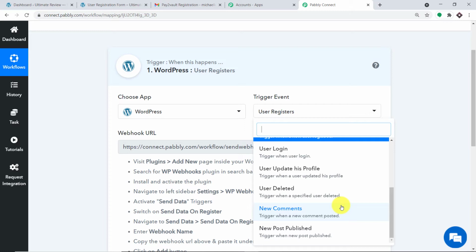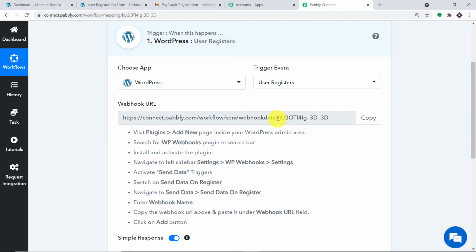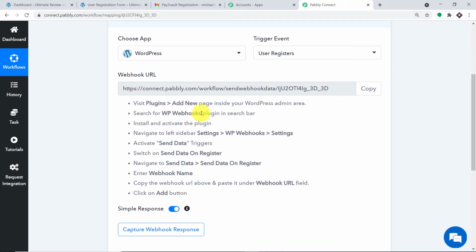But at present, I just want to send the data when a new user registers in WordPress. So basically, the gist is we are just trying to integrate WordPress to Pabbly Connect. To begin the integration process, there is something you have to know. You must install a plugin. The name of the plugin is WP Webhooks. I repeat, the name of the plugin is WP Webhooks.